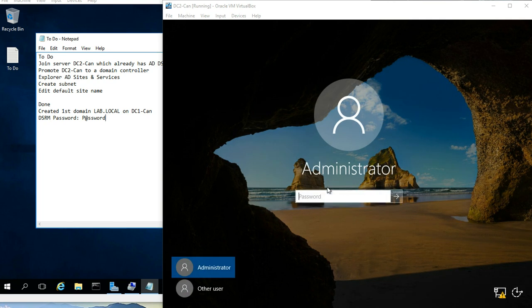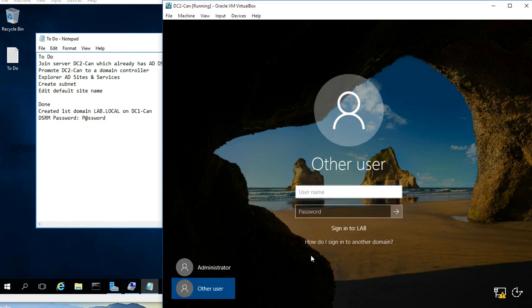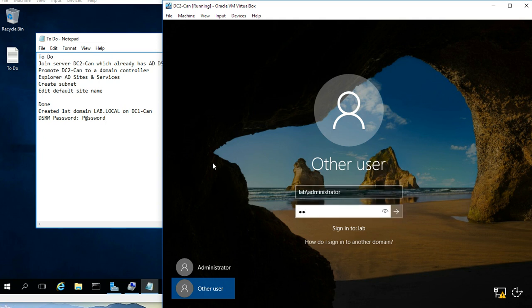Okay, so it came back up. And if we notice, there's no domain mentioned here, so we don't know exactly where we're logging into. I know we're going to be logging into the local user account, and that's not what we want because we want to promote this to a DC. So what we have to do is sign into lab. You see where it says at the bottom there? If I type in administrator, it's going to change to the local account again, so we have to put lab/ in front. And now we're signing into the domain.